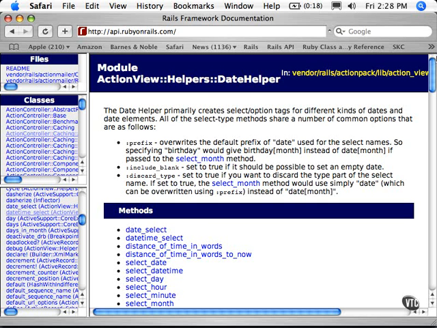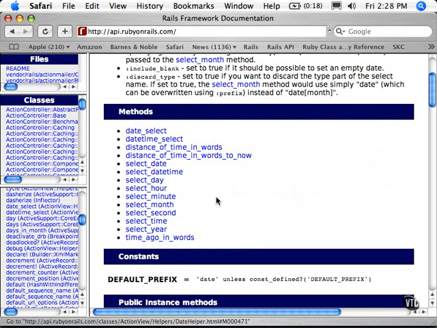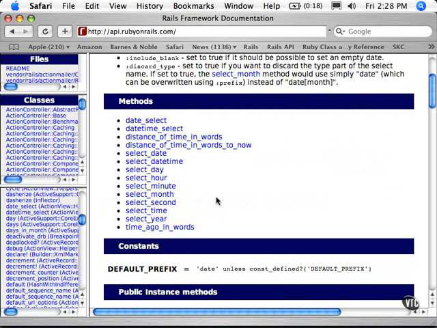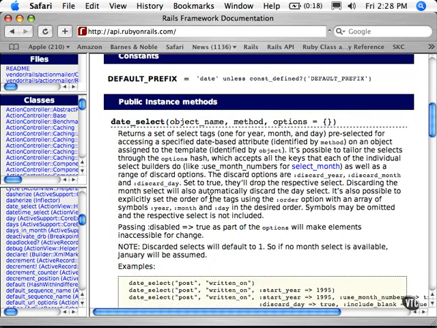In this video, we're going to talk about date time helpers. As you can see here, I'm looking at the API for Ruby on Rails located at api.rubyonrails.com, and specifically I'm looking at the module for date helper. I got to that by finding the date select method here, and I just clicked on it and it took me down to the date select method, and then I scrolled up.